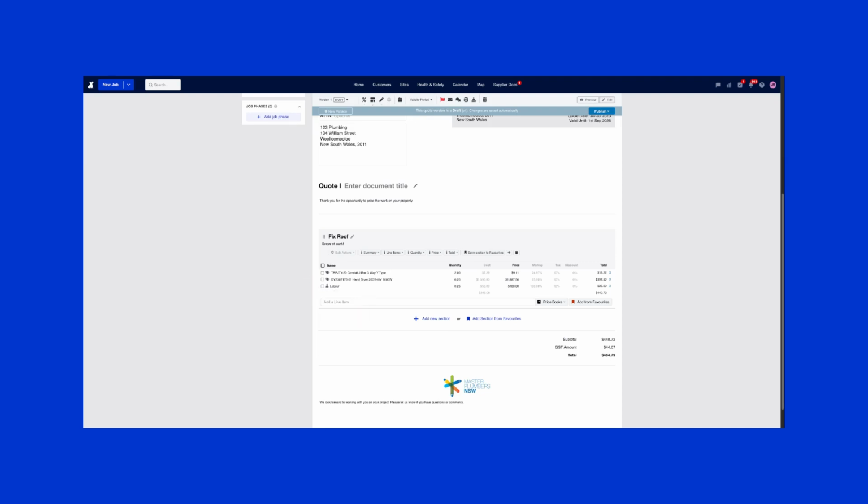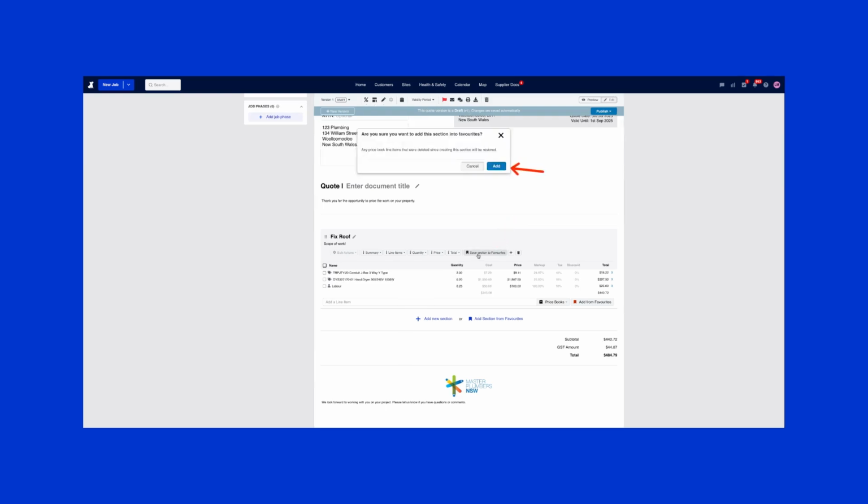Another tip: if you haven't already, now's a great time to save this section to your favourites. That way you can easily reuse it in future quotes without starting from scratch. We'll show you how to use favourites shortly.